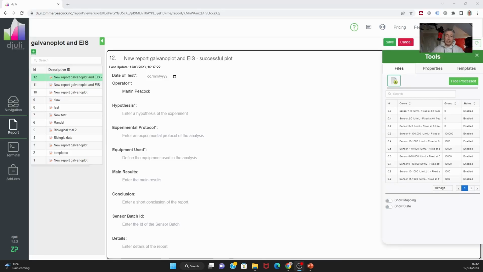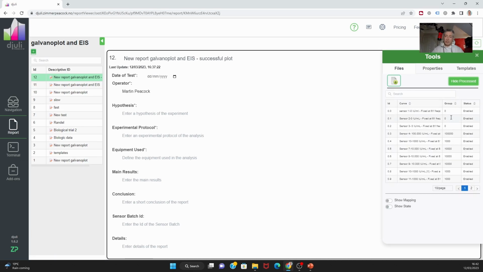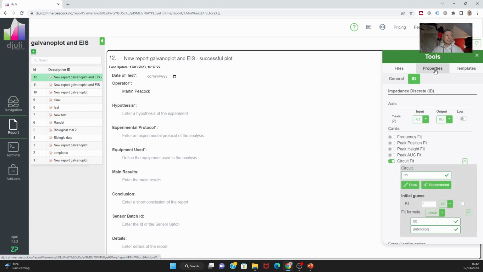This is Djuli. Djuli allows us to upload our data, and then it allows us to also find an equivalent circuit. So what I'll do is I'll first of all show you that we have our data uploaded. I've actually done something because we focus a lot on signal versus concentration. I've actually labeled these pieces of data up with the equivalent concentration.